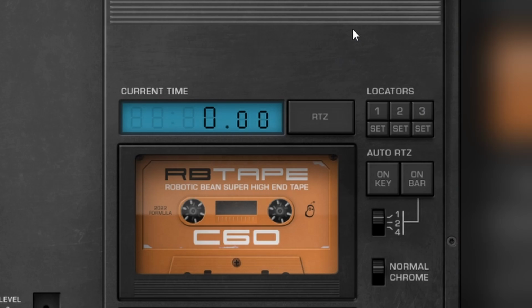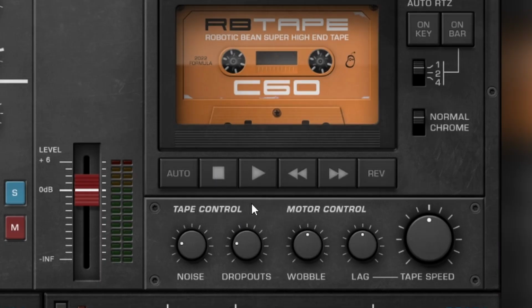And they are not the only buttons that are mapped to the keyboard. C#1 resets to 0, with C1 you stop the loop and you press play with D1. Rewind is E1, fast forward is F1 and reverse is G1.